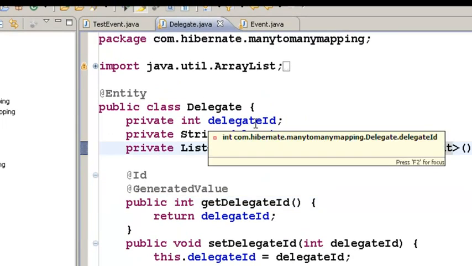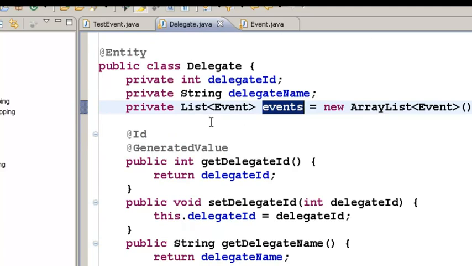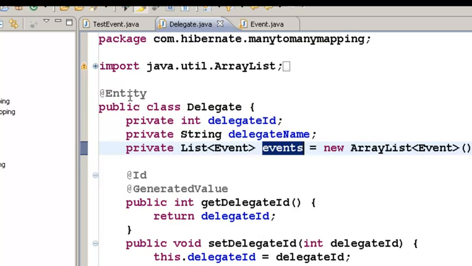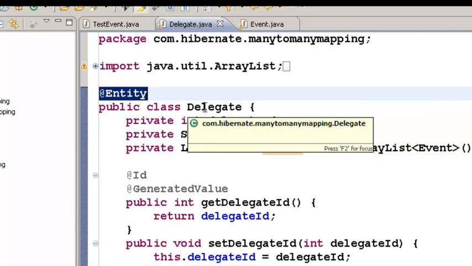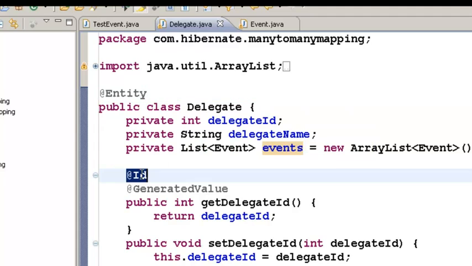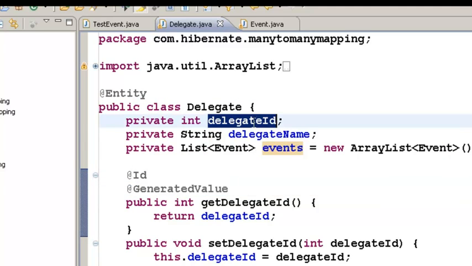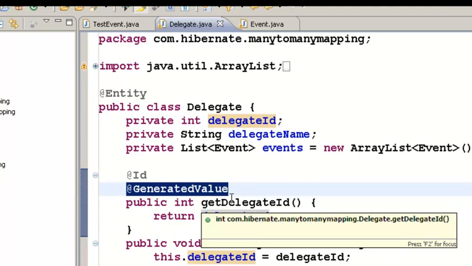We will have three data: delegate ID, delegate name, and every delegate can attend a list of events. And then let us generate the getters and setters for the delegate class, and we will annotate this delegate class with @Entity to generate a table out of this class, and then @Id and @GeneratedValue to denote this delegate ID as the primary key and to auto generate the delegate primary key.